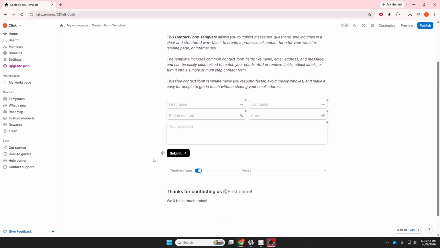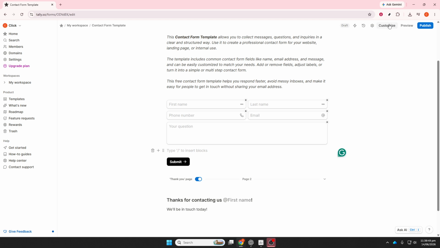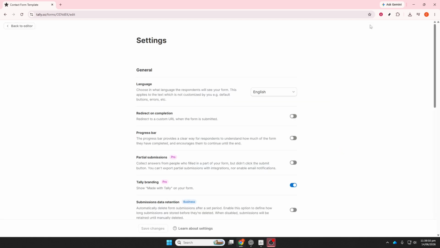Once your form is open, go to the top right corner of the form editor and click Share. This opens the sharing menu where Tally gives you several ways to distribute or embed your form depending on where you want it to appear.